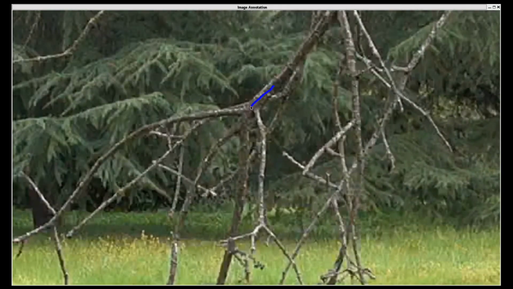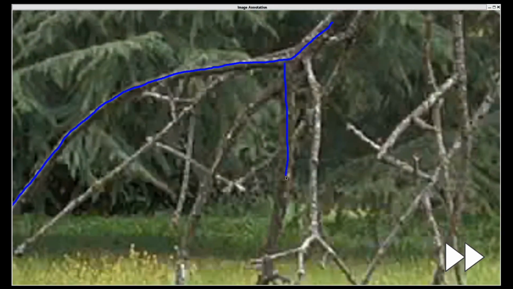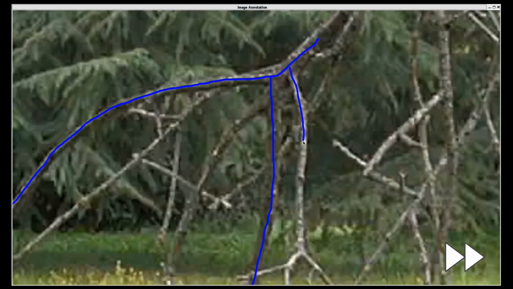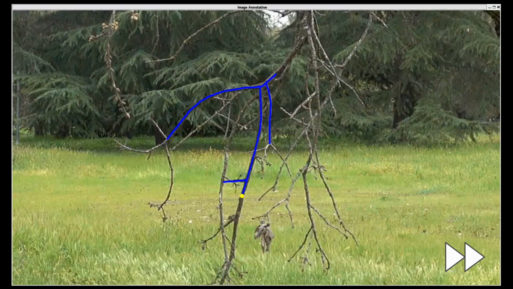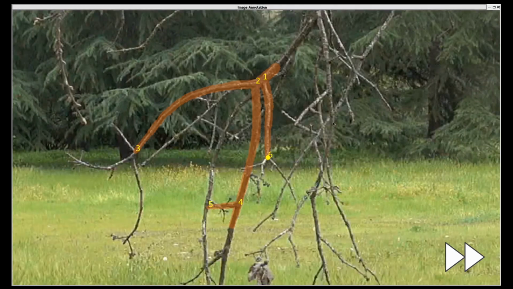We label image space branch and twig positions, as well as topological information. We annotate the branches with thicknesses, and we assign unique identifiers to branching points in order to match features across multiple images.